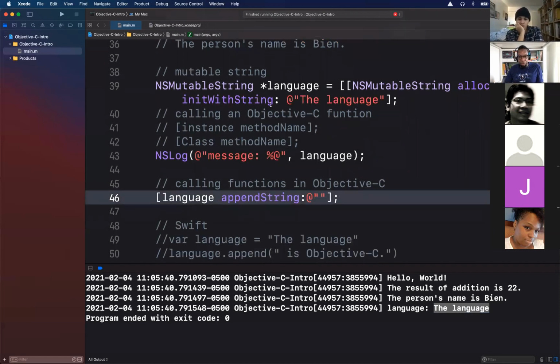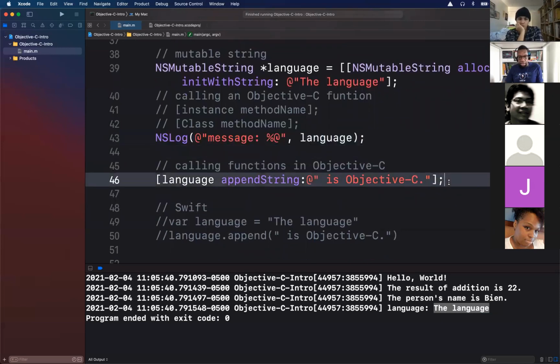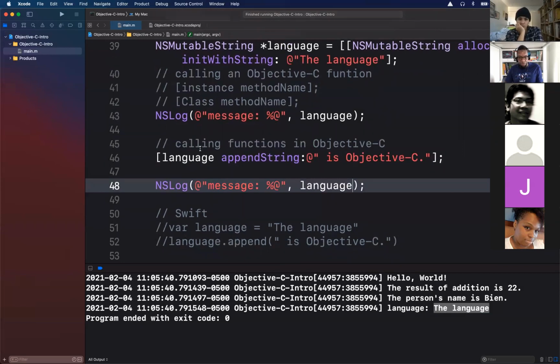What string do I want to append? I just simply want to say the language space is Objective-C. Okay. So if I print, let me just copy this. Actually, we're learning, so let's not copy paste. And then I'll say NSLog, type message again and put in language. And now for print, we expect to see the language is Objective-C on the second print statement.